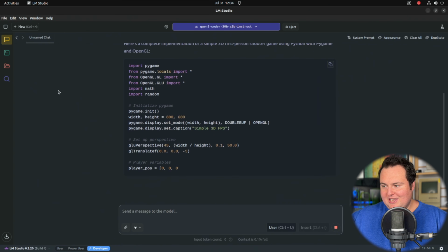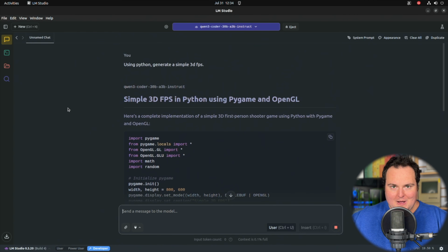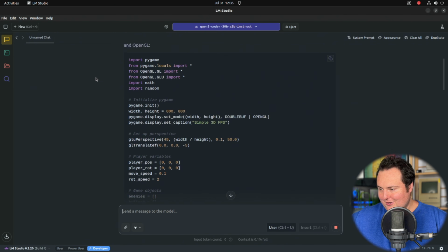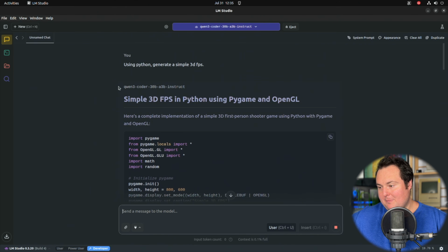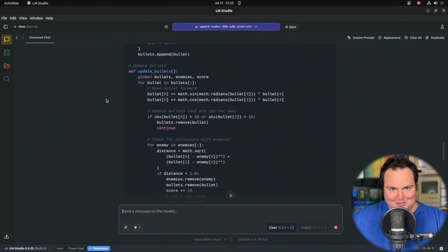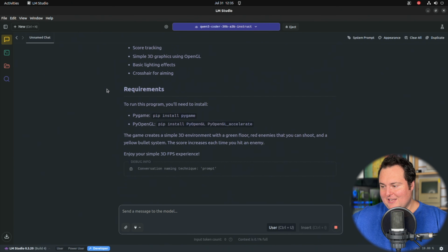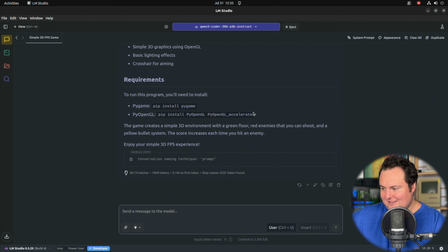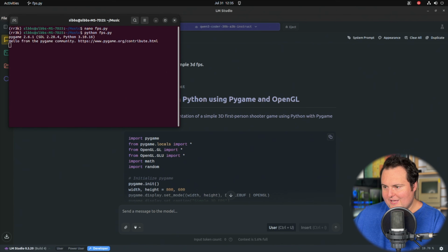Again, I'm just having it do something dumb simple, saying using Python generate a 3D first-person shooter. Obviously, it would have needed to understand what FPS stands for, which of course it does, and it's just going ahead and opting to use OpenGL and Pygame. So actually seeing that kind of stack, we may actually have a decent result that ends up being produced here. Wow, okay, that was significantly faster than I expected it would go ahead and do that. All right, let's see what we get.